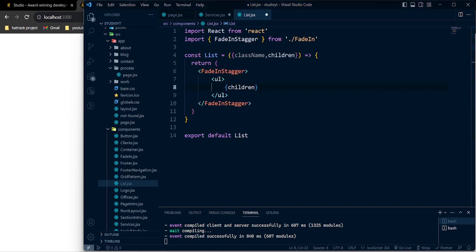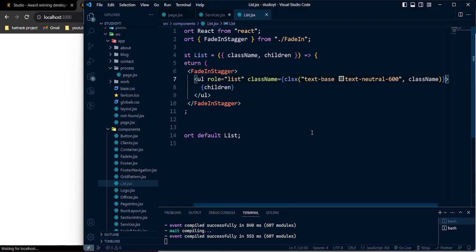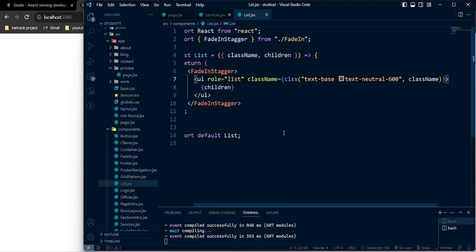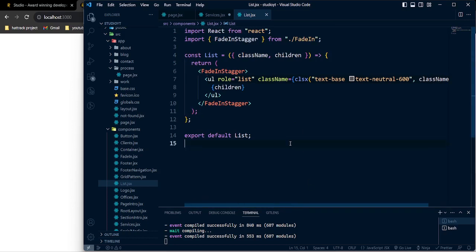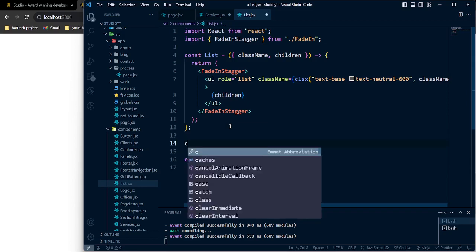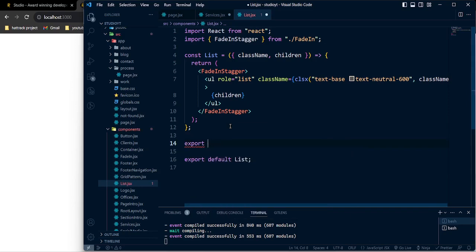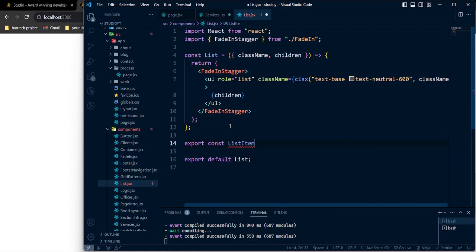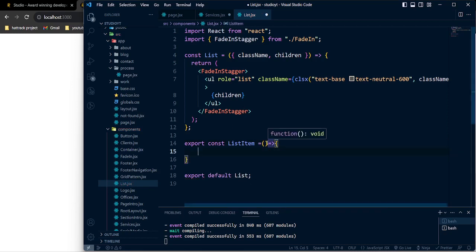And also for that ul portion, I'm going to pass the variable for role, and also clsx, giving the className to go through in between. So that's done. Now after that, we are going to export another thing, which will be export const ListItem. That ListItem also, we're going to take some things as props, which will be the title, and also any children.